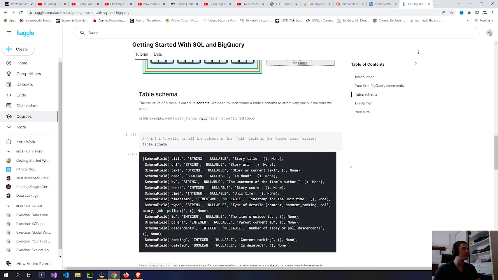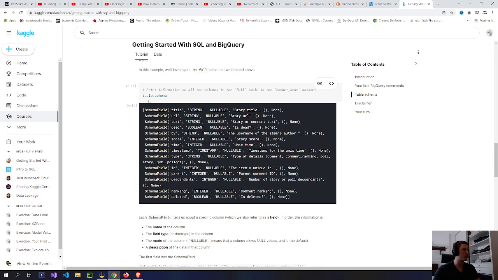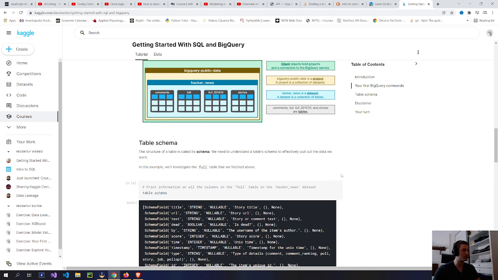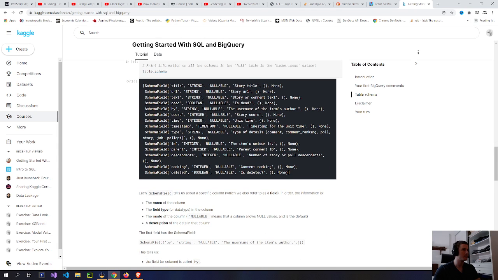Table schema. The structure of a table is called schema. You need to understand the table's schema to effectively pull out the data we want. In this example, we investigate the full table that we fetched above. So table.schema shows the construction of the dataset here. Title, string, global title.